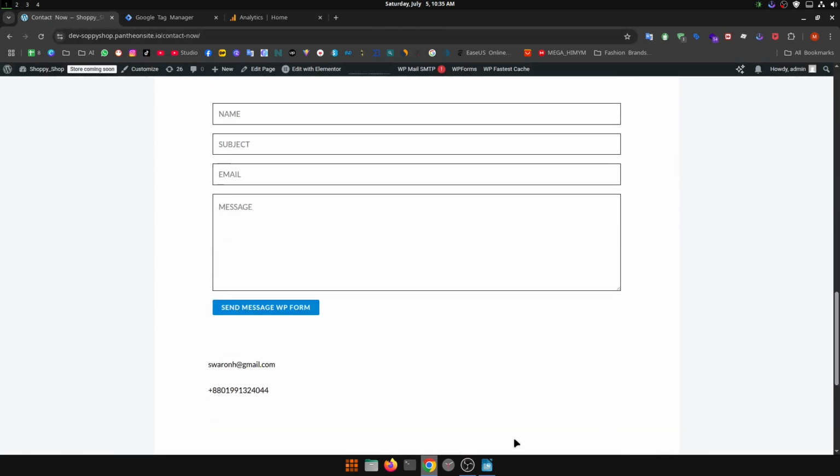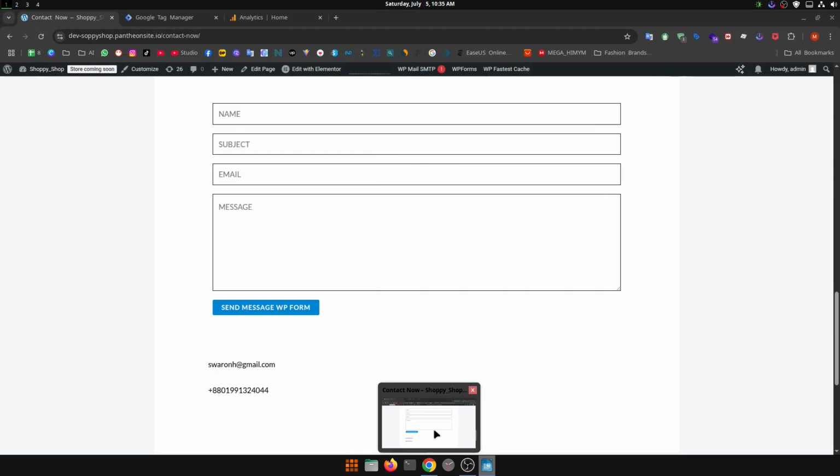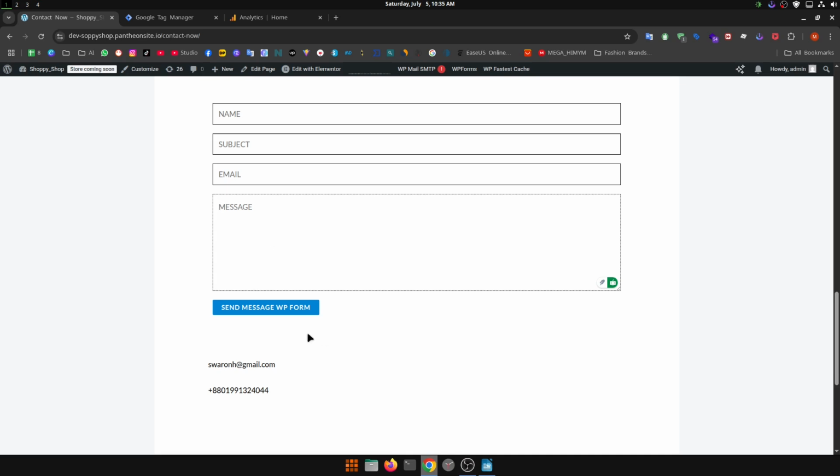We were going to the first step, and that was form identification. Okay, first we need to identify the forms we will be working on. So this is our WPForm. In my case, I have written down that this is a WPForm on the submit button. In your case, you probably wouldn't see that.